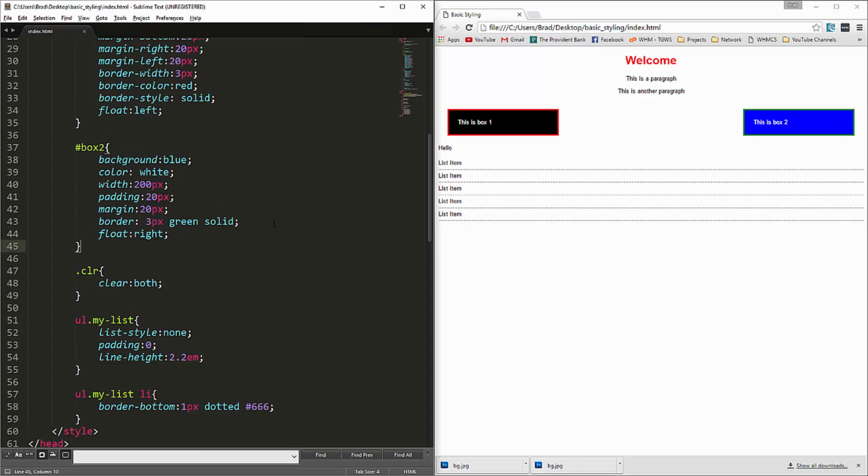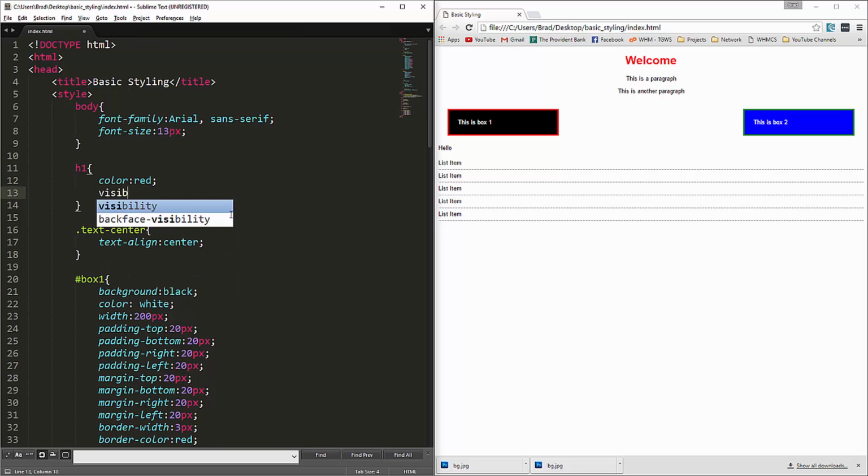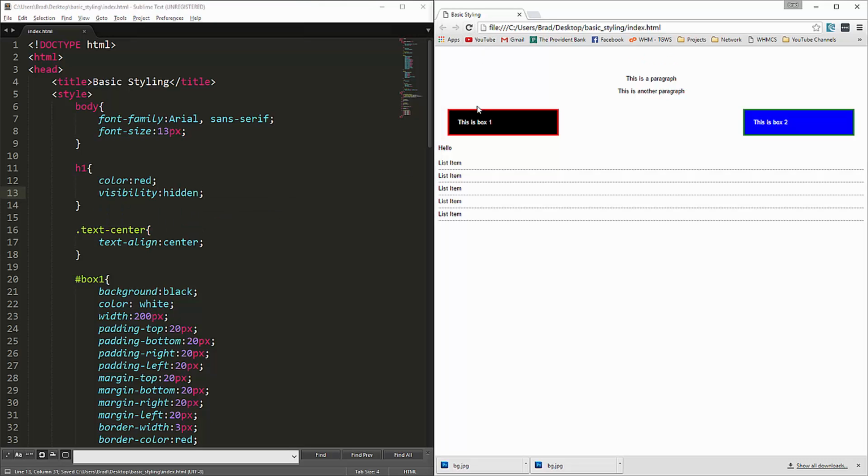Now we can also remove things with CSS. So let's go back up to the H1 tag up here, and let's go ahead and set visibility, and we're going to set that to hidden. Okay, if we go ahead and save that and I reload, you'll see that the H1 is now hidden. Alright, now there's still a space there. It's treating it as if it was there, it's just not showing us the actual text.